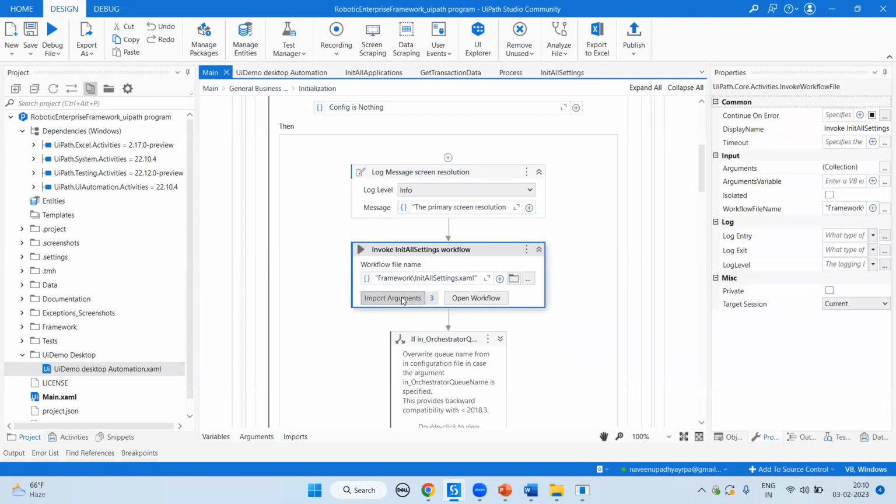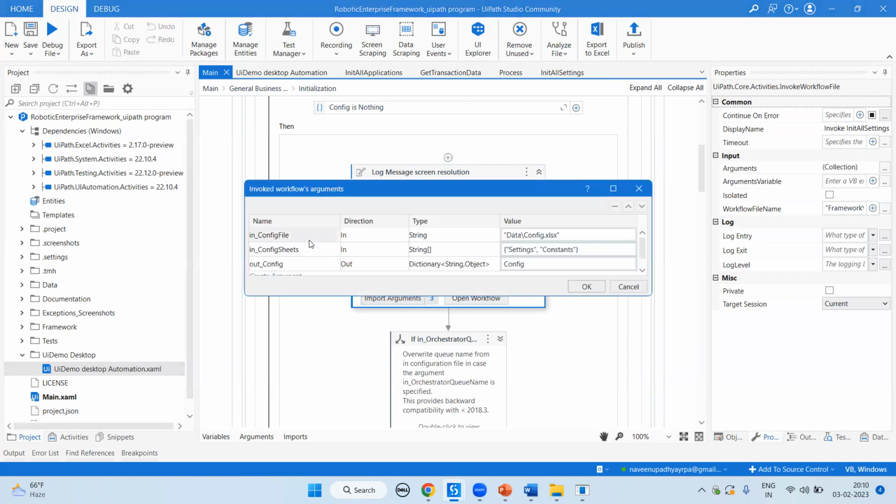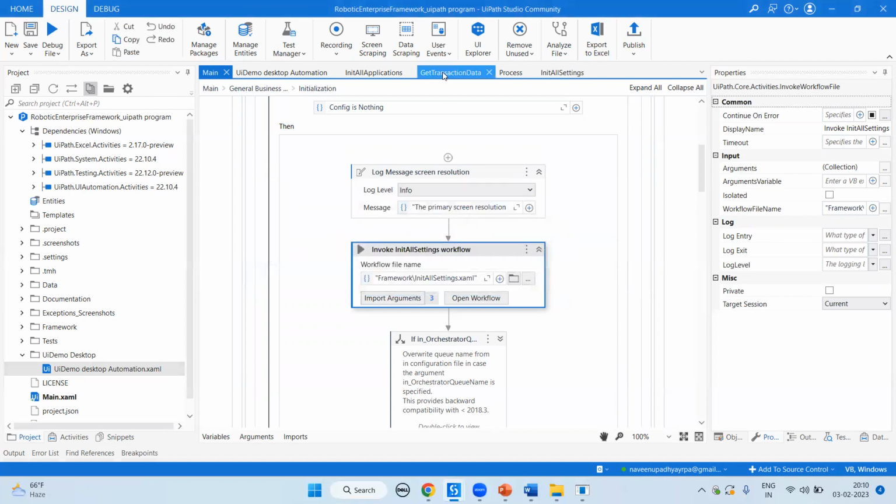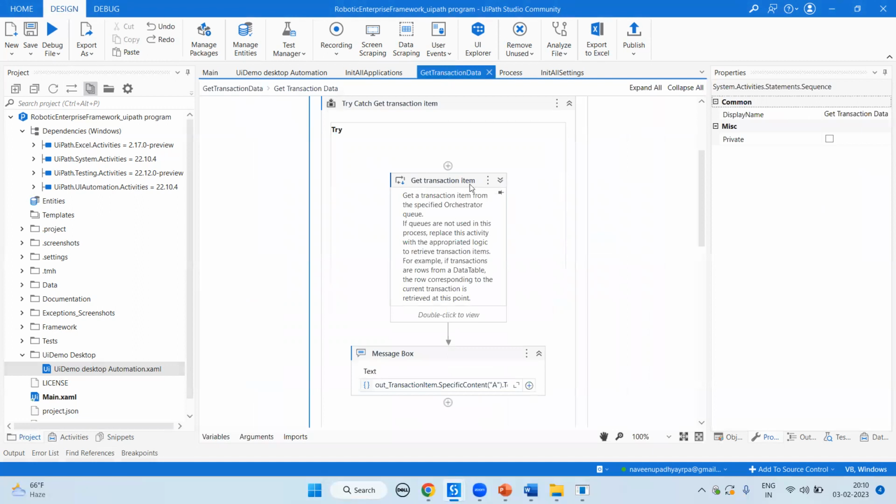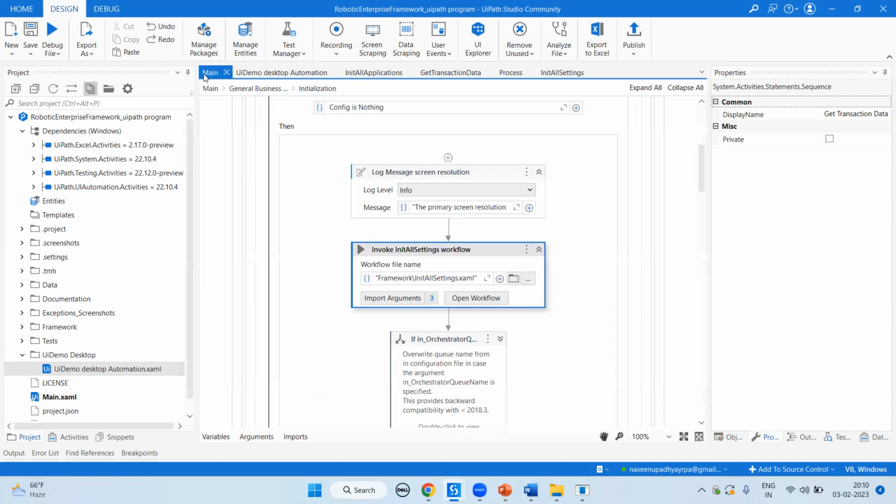If you click on Import Arguments, the out config file, only understand this part, they've stored into one variable, and that variable name is called config file. And this is the thing in Get Transaction Data. Please understand this. In Get Transaction Data, let me come to main.